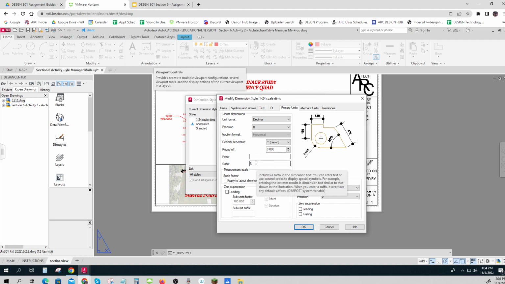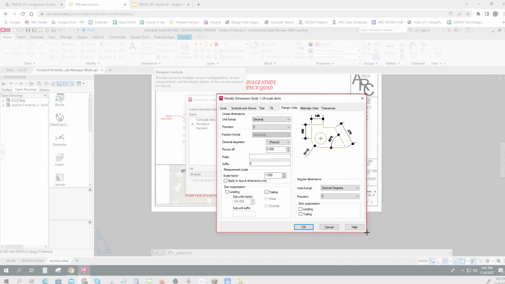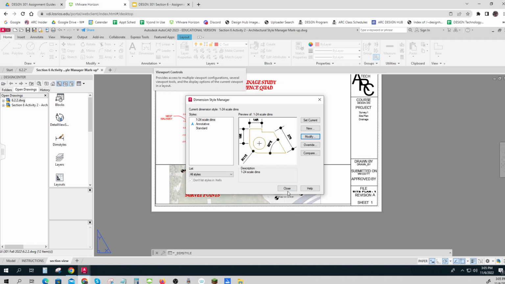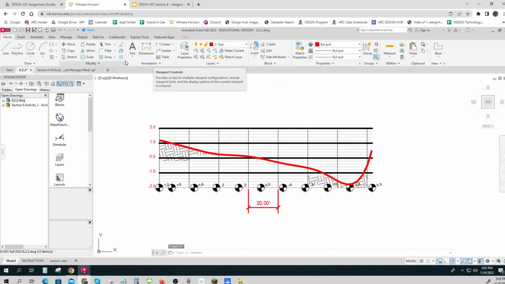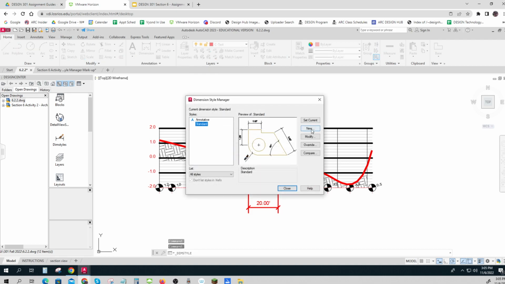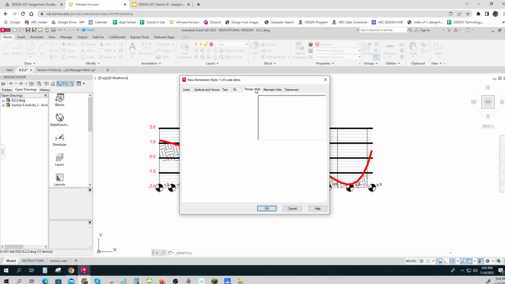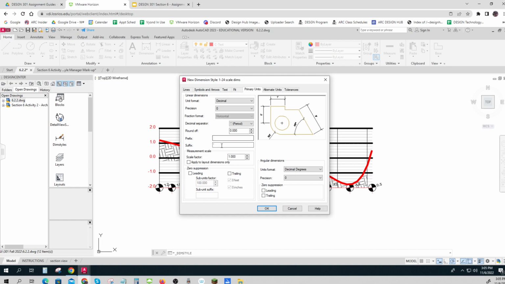This is actually more of a civil. That's okay. Take a snip of that so that I can remember. Let's go back to my drawing. Annotation. Dimension styles, and I need to make a new one. And it was, I don't remember what that one was called, 1 to 24 scale dims. Primary units were decimal, zero, and down here this suffix changes to feet.